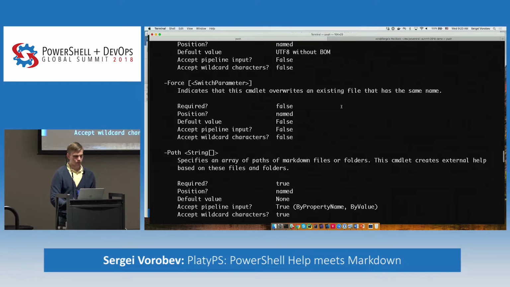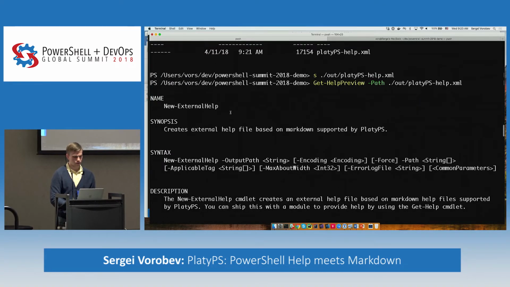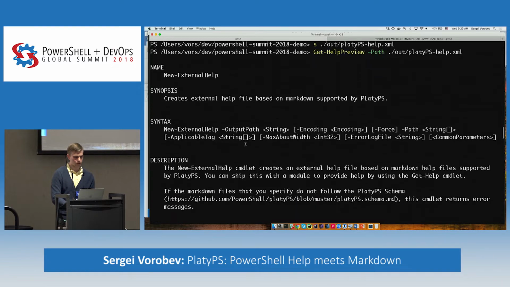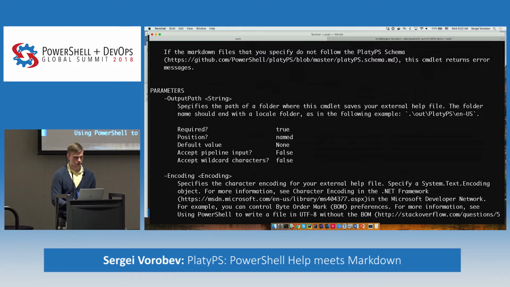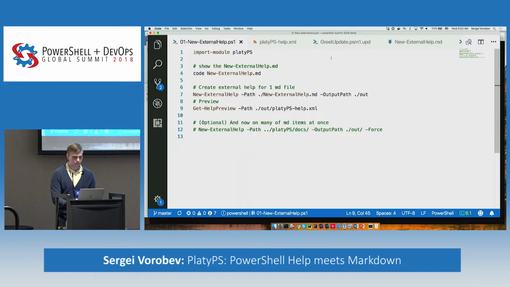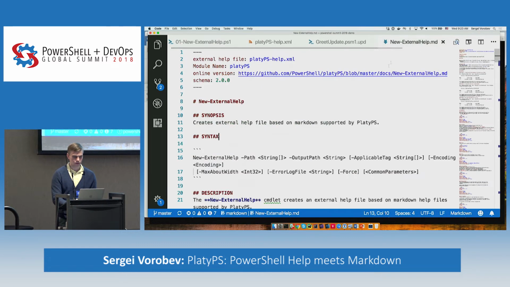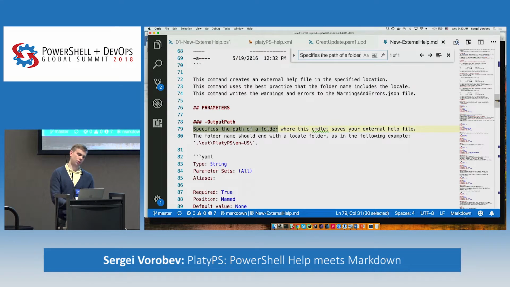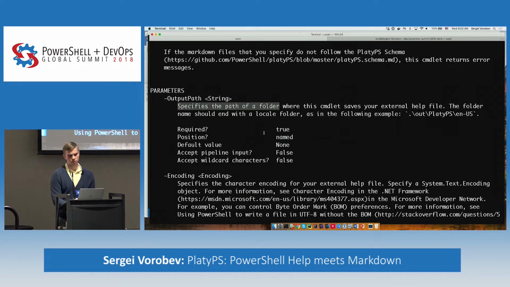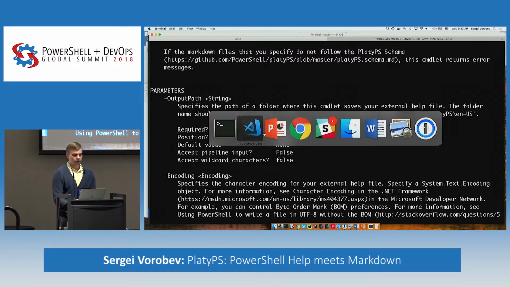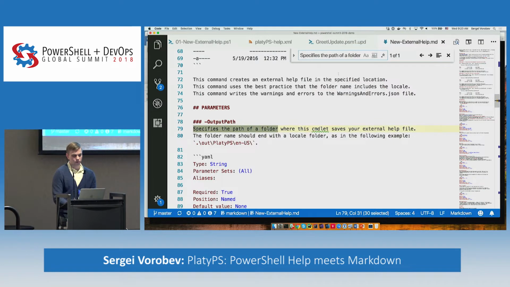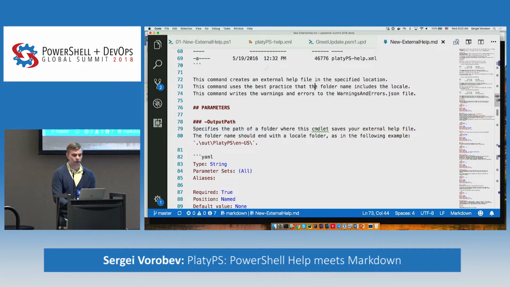So let's scroll it up a little bit and take a look at all this stuff. The name and synopsis look good. Let's spot check that we have the same content here and in the original Markdown. I just use search. OK, sure enough, the output path looks like this here, and it looks like this here. And that can be applied not only to a single commandlet and single file, but at scale.